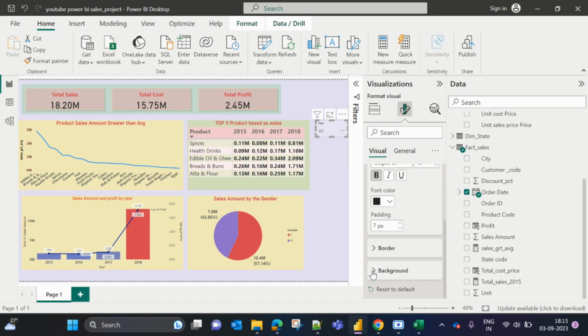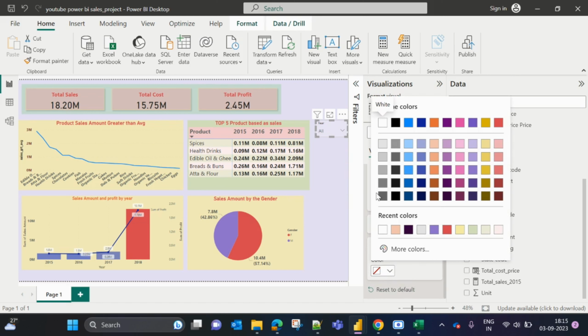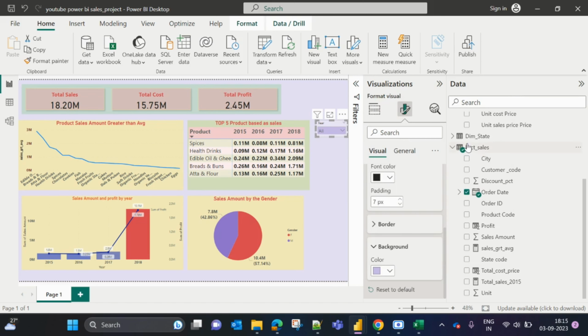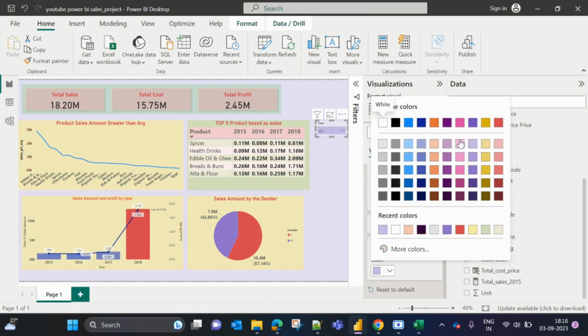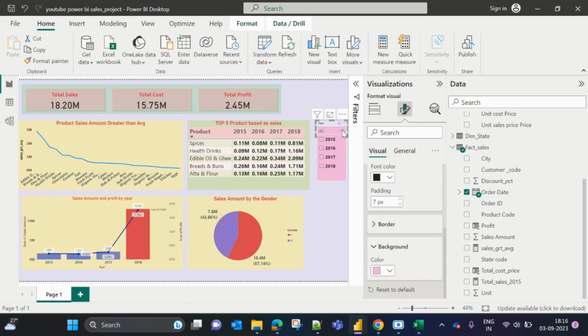Okay, now background, I don't want any background, or how this background will work. It will create the background whenever you expand your drop down over here, so it will add the background there. So let's keep this, not this one. Okay, see here.